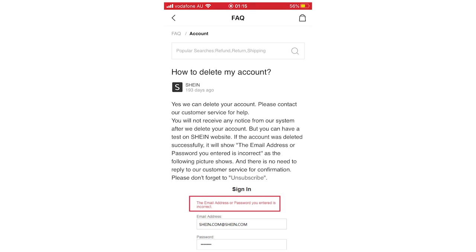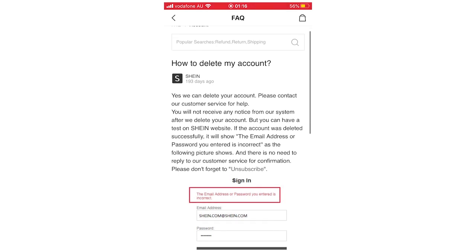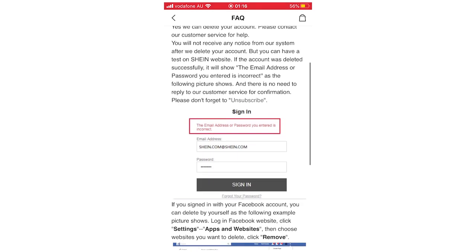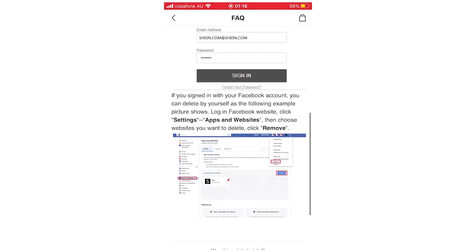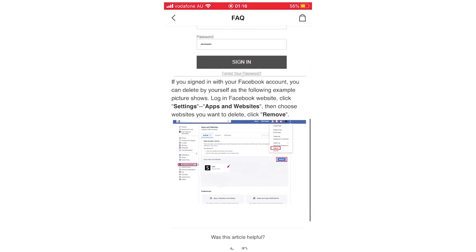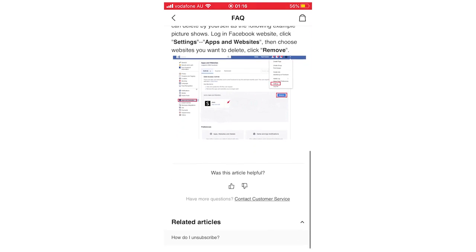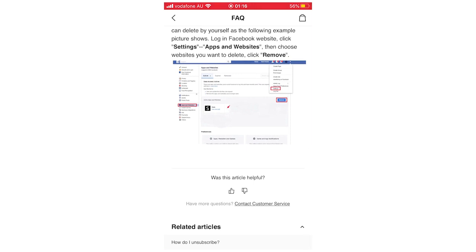You can read that for yourself, but basically it's telling me you need to contact the customer service for help. Then they'll run you through it if you say that you wanted to delete it, etc. You can read that for yourself by going to this bit here. And also with the Facebook thing, if you sign up with your Facebook account, you can delete it by yourself, like it says in the screenshot right here. And then you want to remove it, etc. But if you get to this part right here, you want to click the Contact Customer Service. So eventually that's what you want to get to.